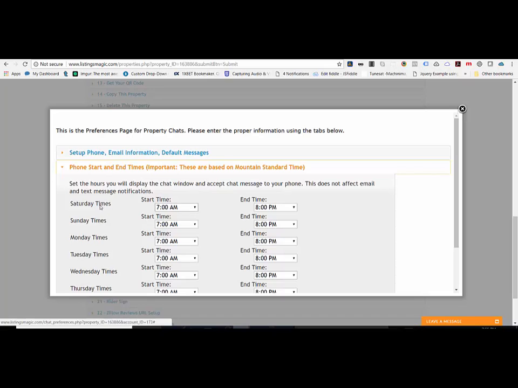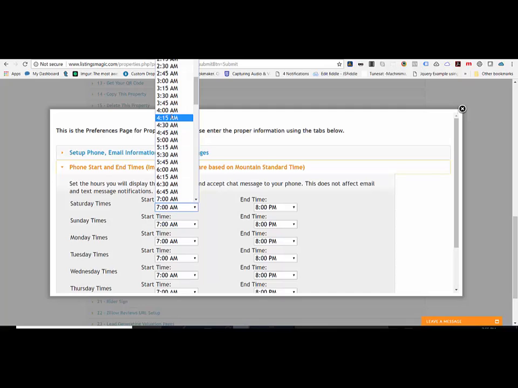Next, you can say, what times do I want the chat box to appear on my tours at all? So if you don't want it on between 8 p.m. and 7 a.m. any day of the week, you can totally change this to whatever you want. Some people have it off at all on maybe Sunday, or you can have it always on a particular day, or on all days if you want to.